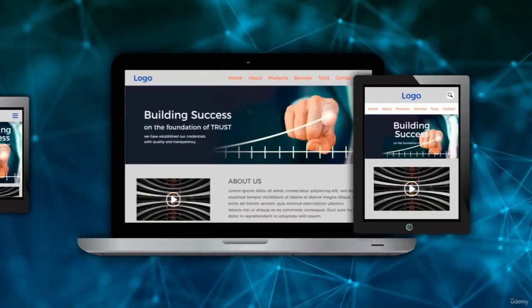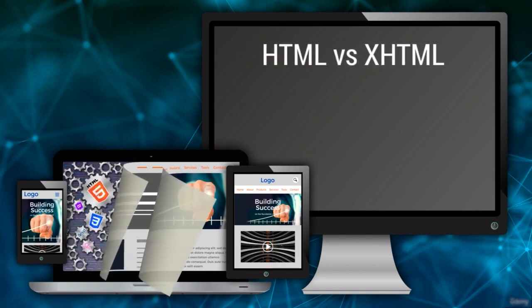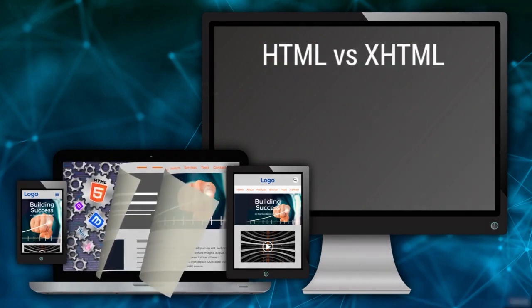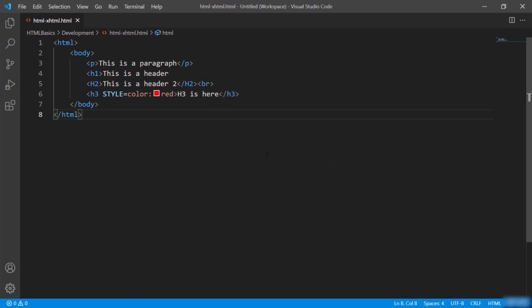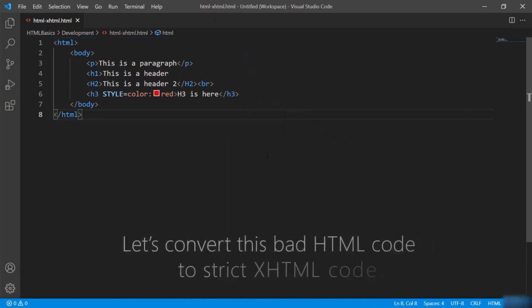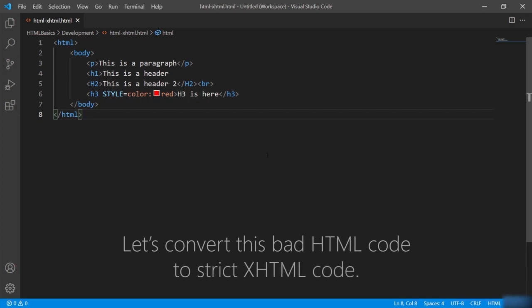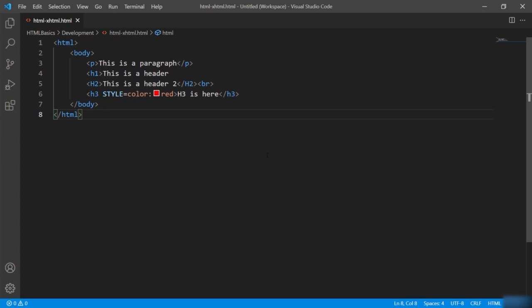In this video, I'm going to discuss the most practical way of understanding the difference between HTML and XHTML. To understand the concept, I have prepared one HTML page which is not XHTML, and we are going to convert this HTML into XHTML so you get the idea about how HTML and XHTML differ. The code which I have written right now is a very bad way of writing HTML. But I just want to prove that XHTML is a strict and better way of writing HTML.